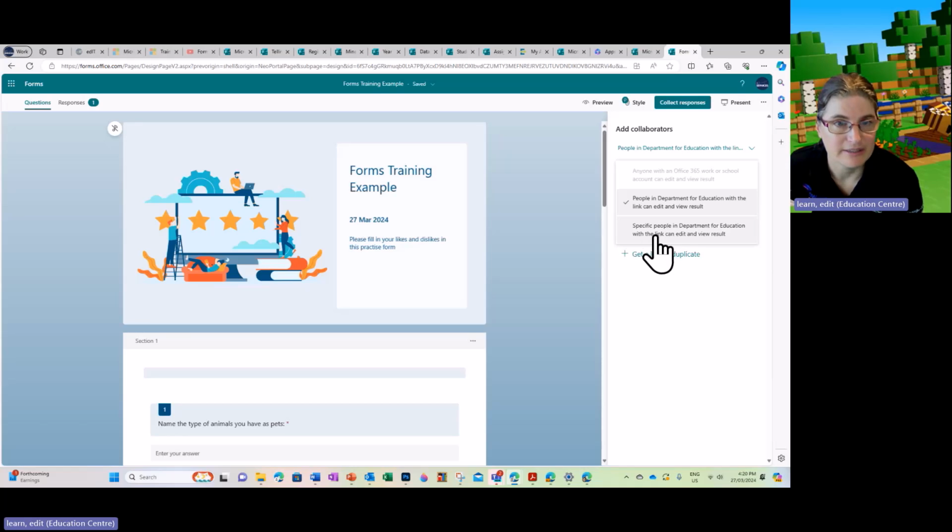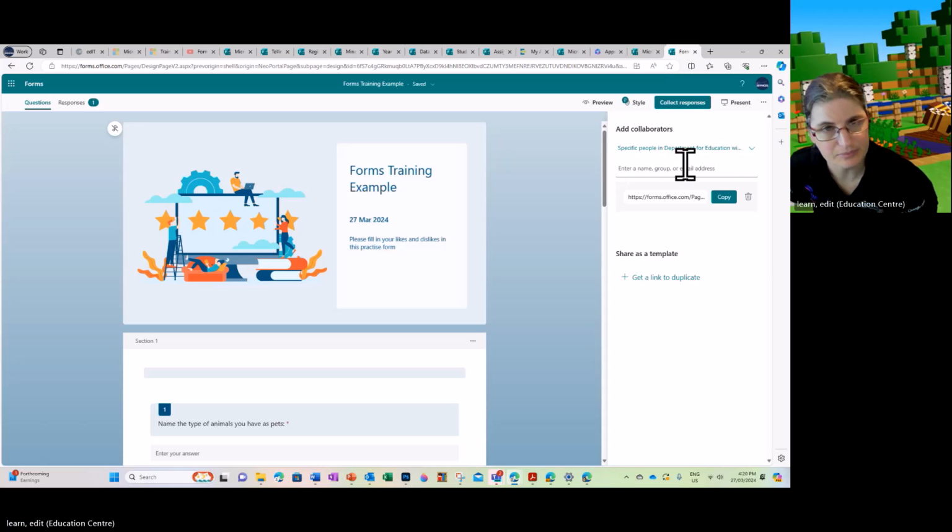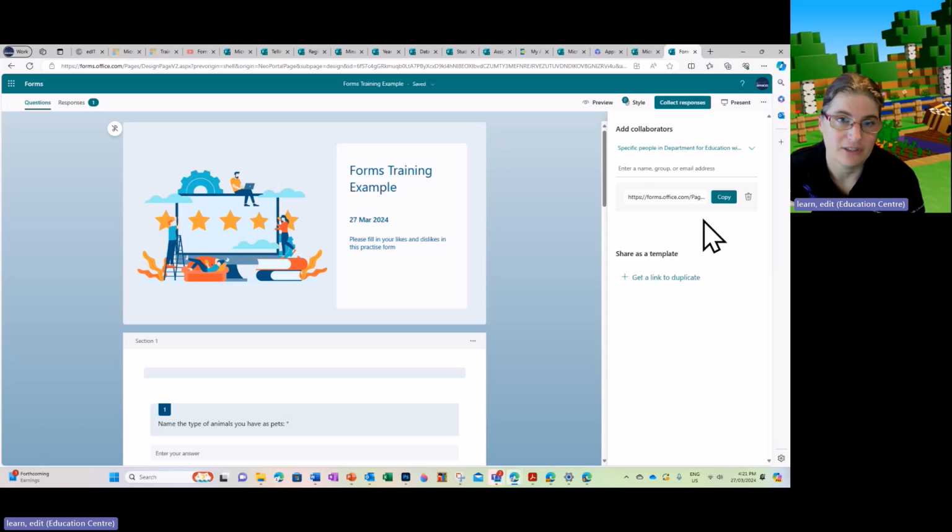If you click on specific people within the department, that will want you to add an email address or a DL you can put in there, and then only people with that email address or that DL will be able to go in and edit that form. So that's a bit safer.